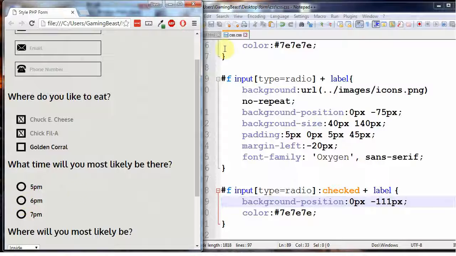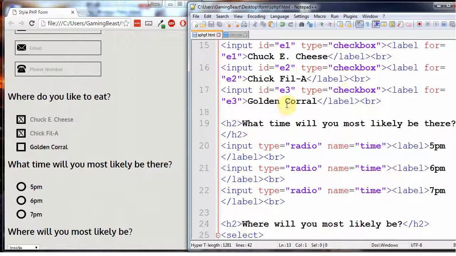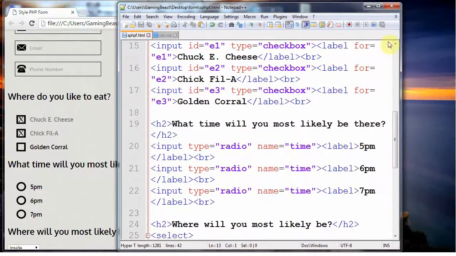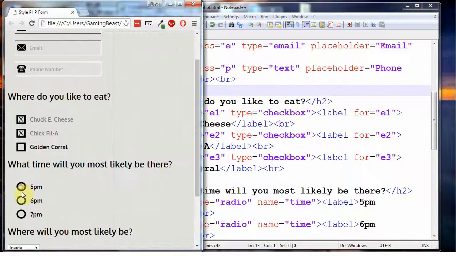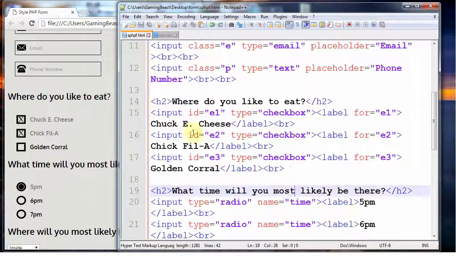We're having some issues. Oh, you know what? I don't think we did the ID thing. Nope, we didn't. So we have to do the same thing over here. So right here on the labels, we got to do the same thing. Yeah, because you can see I'm clicking on stuff. It only works when I click on the hidden radio buttons, which we don't want. We want it to work on the labels.